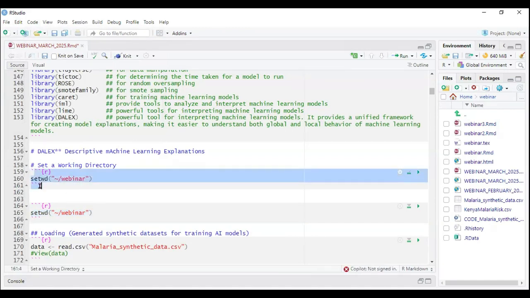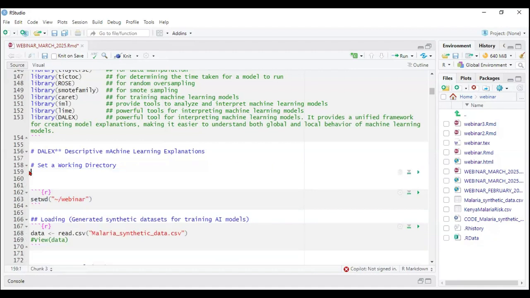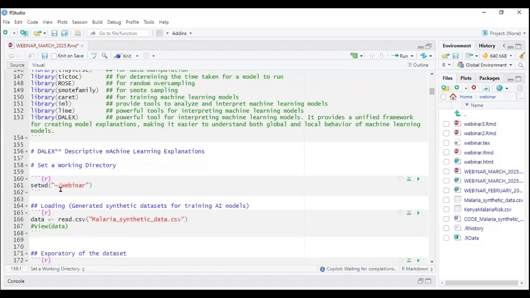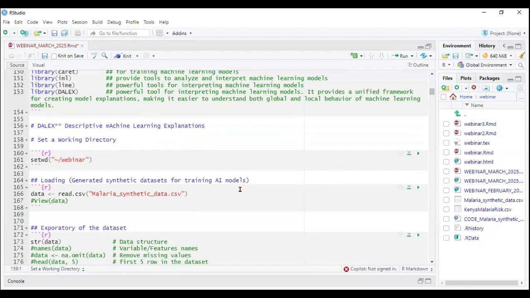So once you have set the working directory, the next thing is to load the necessary data. For the purpose of this demonstration, I'm using synthetic data that I've generated with basic information about a study of malaria in Kenya. So this is the data. I'll just write the data link.csv because mine is a CSV file, as you can see in my folder here. It will be able to load the data automatically.